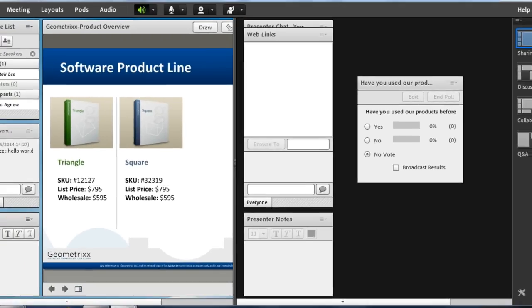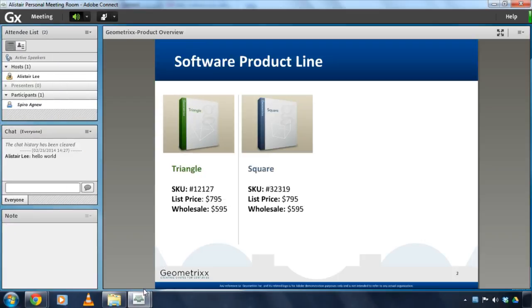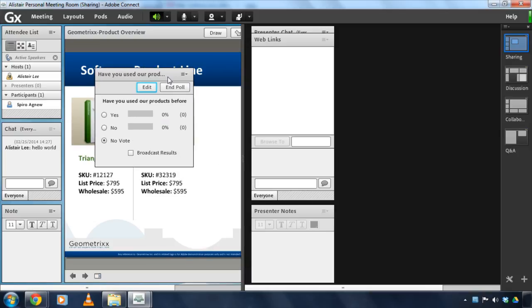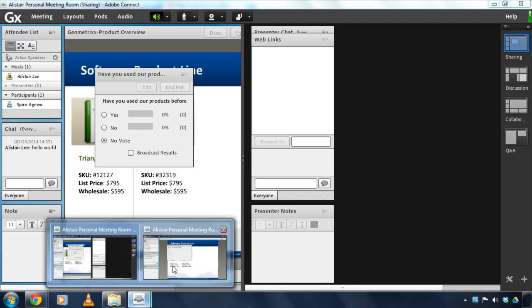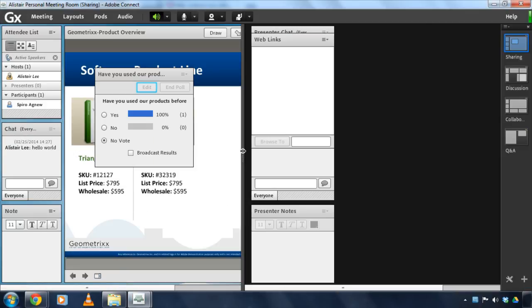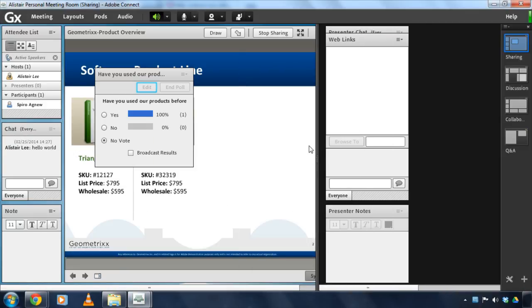I'll click open. Again, this is still not being seen by Spiro, even though I've opened the poll, because it's backstage. Once I want all of my participants to see it, I simply drag it from the presenter only area, from the backstage to the main stage. And let's go now and take a look at the participant view. This poll is now available and Spiro can start answering the poll. So this presenter only area gives our presenters and hosts a backstage area.